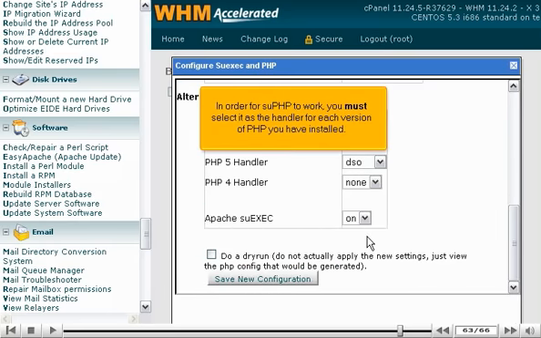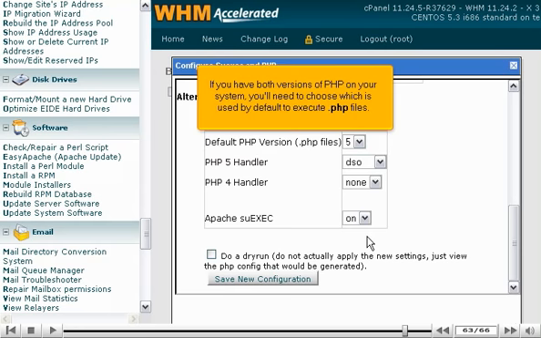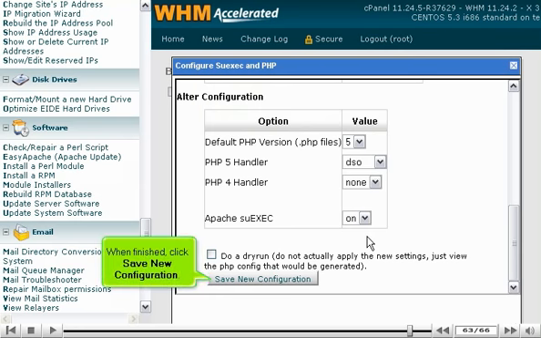In order for SUPHP to work, you must select it as the handler for each version of PHP you have installed. If you have both versions of PHP on your system, you'll need to choose which is used by default to execute .php files. When finished, click Save New Configuration.